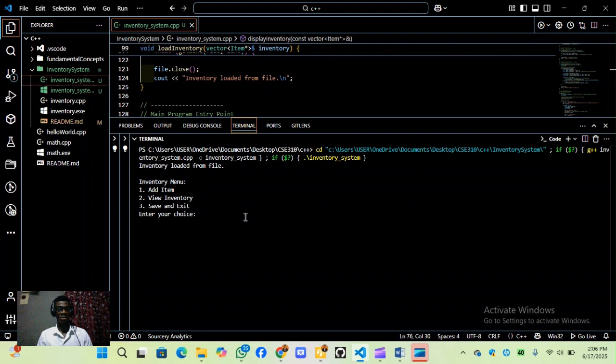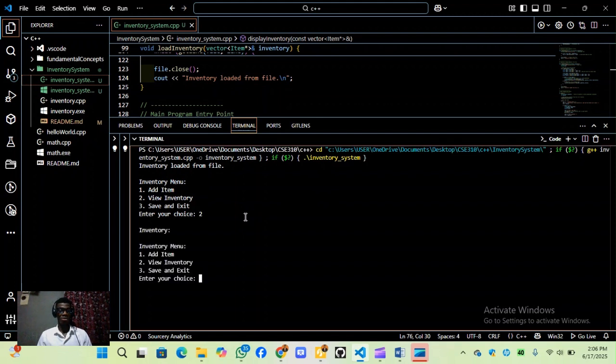So let's see if we can view our item. Okay, we don't have anything in the inventory, so let's add something there. Let's go back again. Banana. So let's add two bananas this time, and let's say everything is $4.